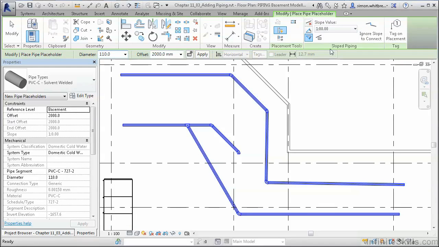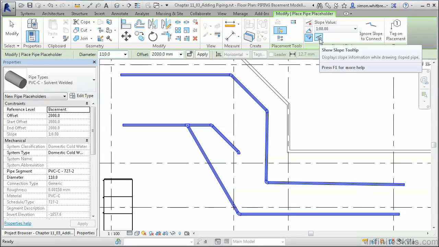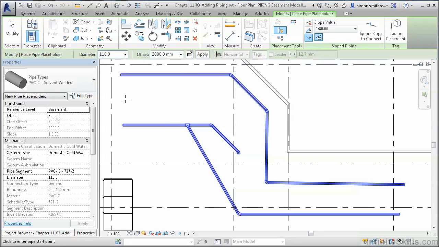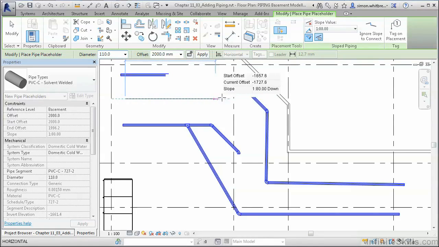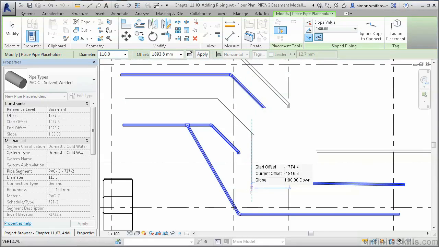It's very easy to do this, but I do find that using the Show Slope tooltip gives you some really handy feedback information. Clicking on this, and when I click to start running the pipe, you can see on screen my start offset and my current offset as I'm creating the pipe.